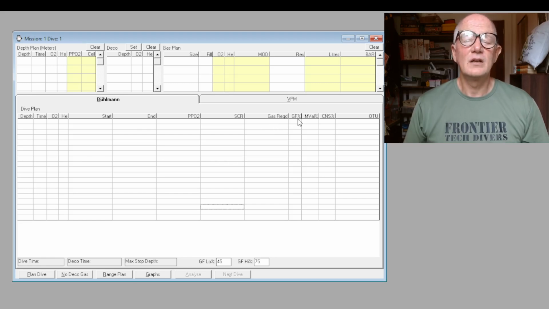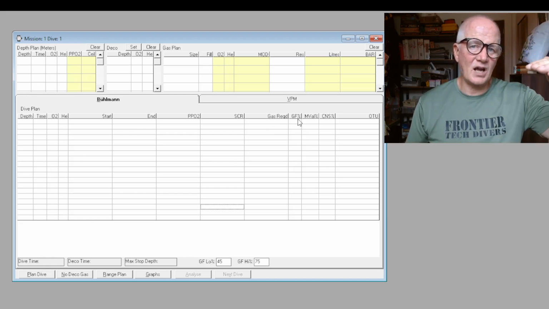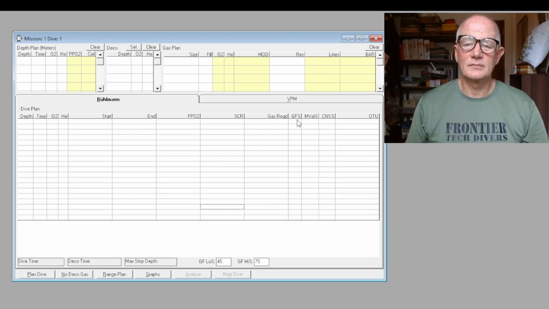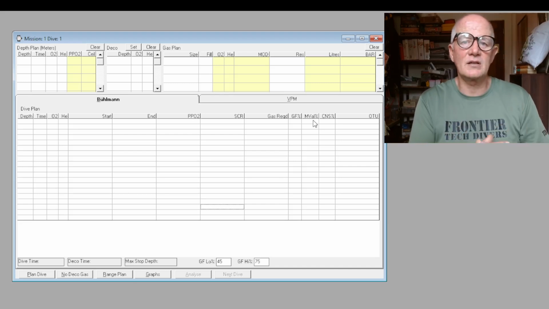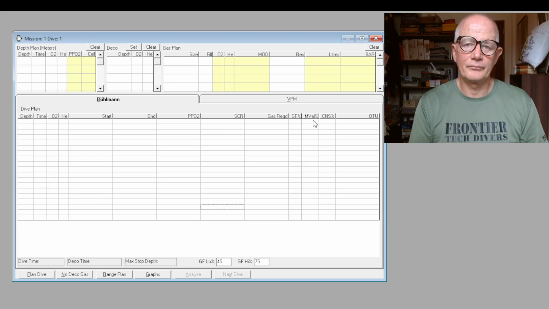Gradient factor shows how the gradient factor starts and ends. The percentage of N value is how close you're getting to the limit. And the CNS percentage and the oxygen percentage, right?